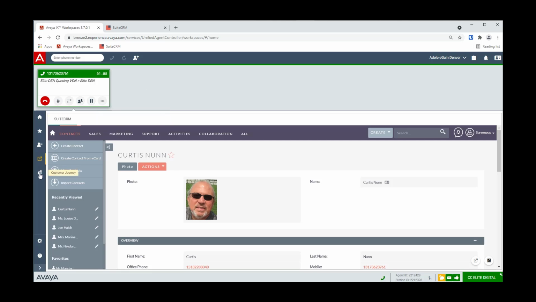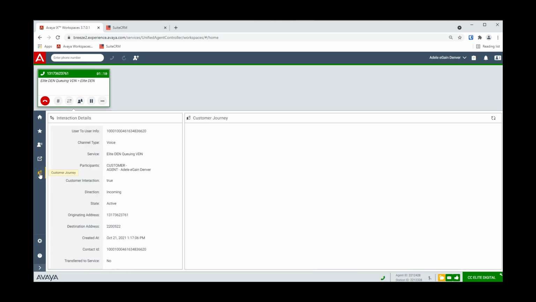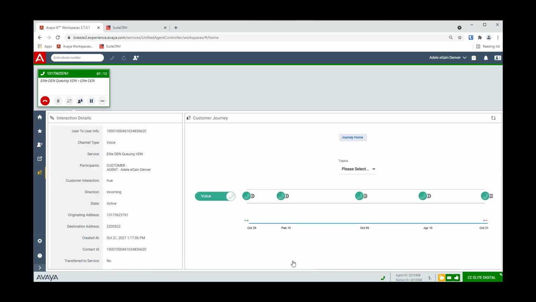So real quick, let's go to customer journey just so you can see it. Customer journey is a great feature. It's one of the things you guys get right now for the voice channel. I only have the actual, we call these swim lanes. They're basically activities that are related to me as a customer, Curtis Nunn. These are all calls that I've made previously. And voice is, it's okay.